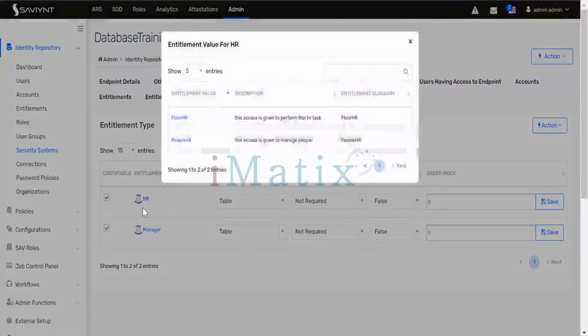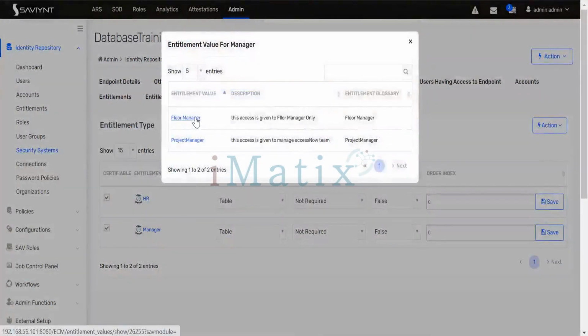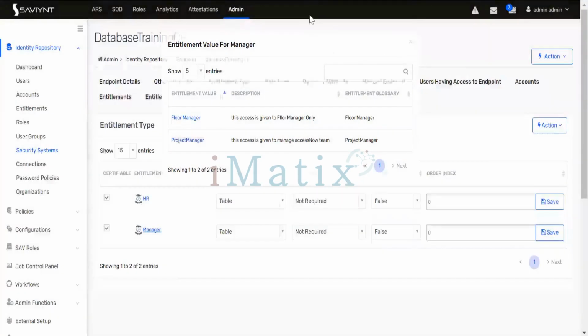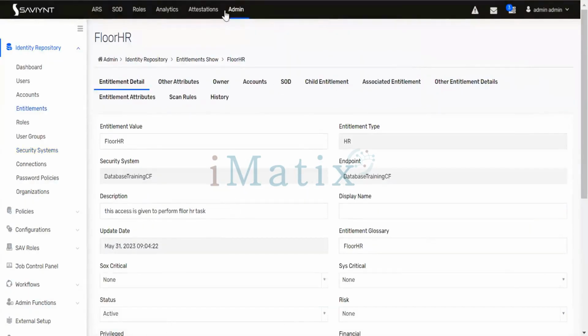And here you have to enter HR1 is floor, HR1 is people. Close this one, and here in manager you also have to enter the window. Open this floor, manager and project manager. Now if you open this, your entire menu, at the top you have your entire link, which is the entitlement value underscore.